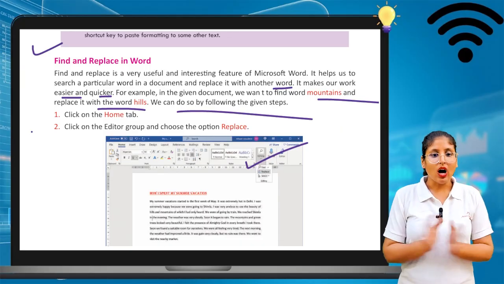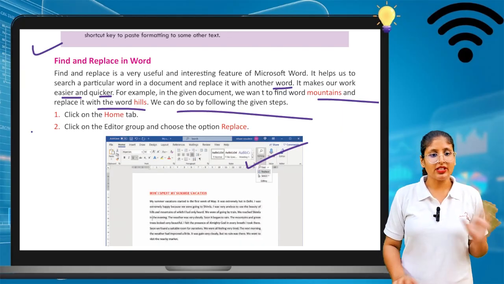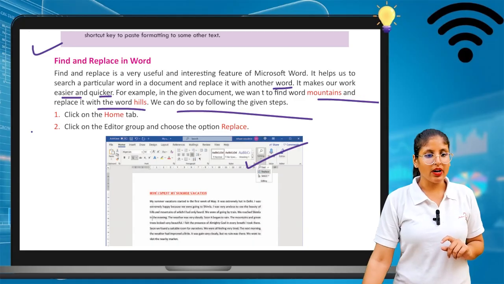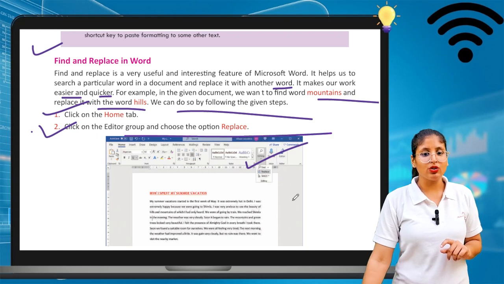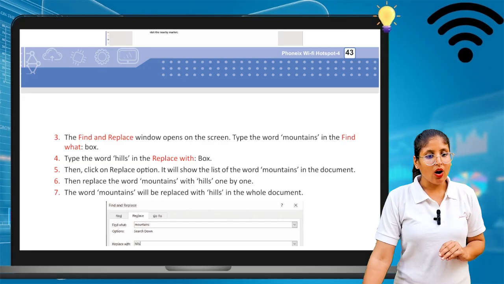Okay, so how we do it, let's see. First, click on the Home tab. What you do, click on the Home tab. Second, click on the Editing group and choose the option Replace. So the Replace option should be there. Now the Find and Replace window appears on the screen.